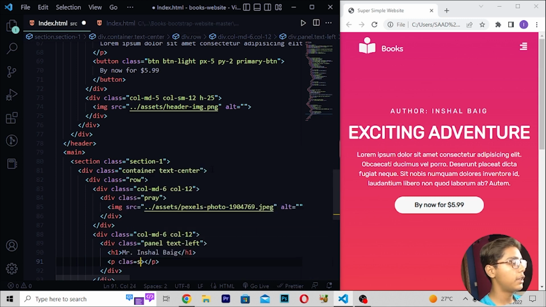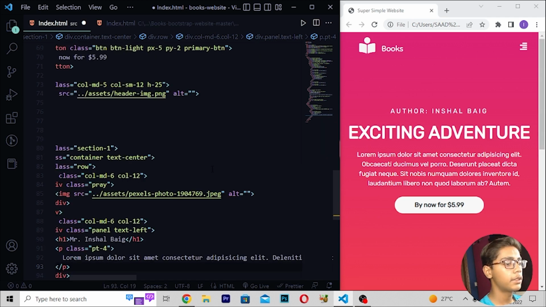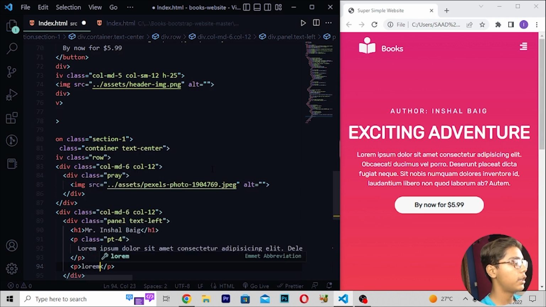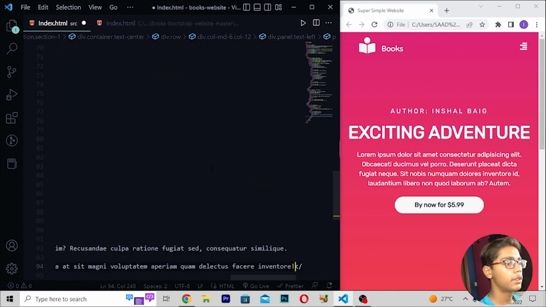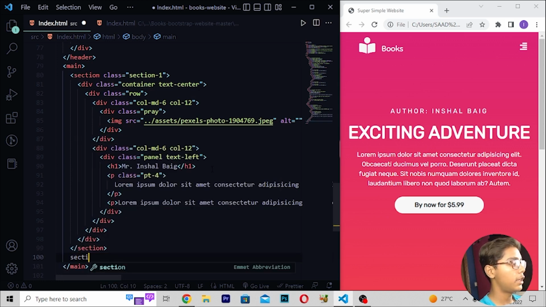Right here p tag class. Then here I will be writing pt-4. Then you have to just write lorem ipsum random text. Then when you've written this, here I will be now moving down. Right here p tag lorem ipsum random text. Then you have to move under this section tag. Then right here section class. Then I'll be writing here section-2. So here I will be now writing section-2 container-fluid, or you can say p-0.